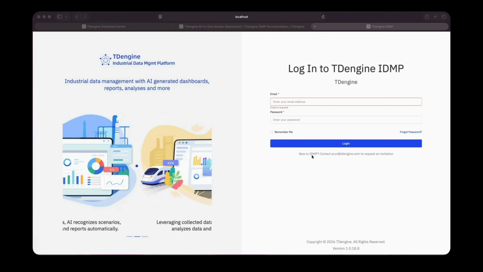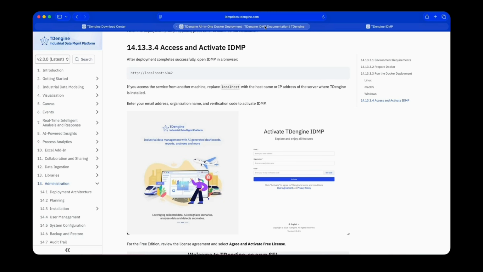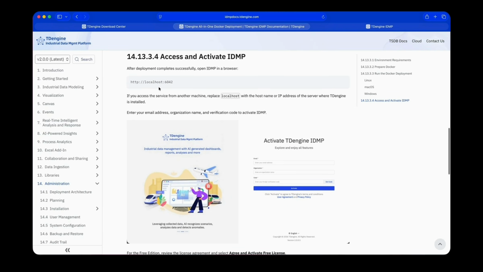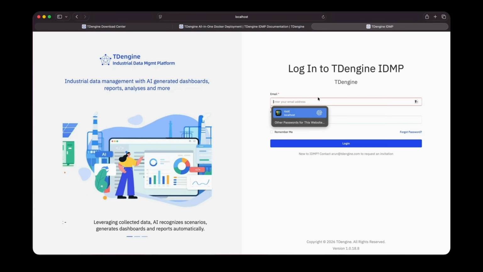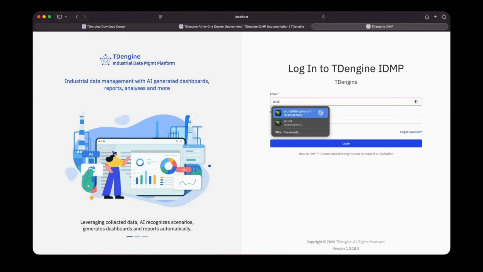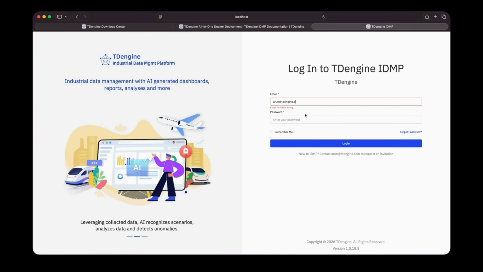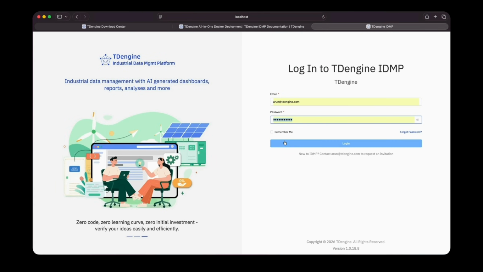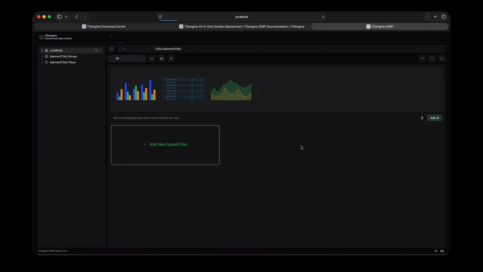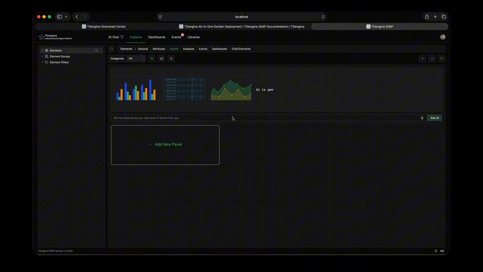Okay, we should have reached a screen like this. Now, where do I find the link to that? I would just look for localhost 6042. Here you enter an email address. I'll enter mine. You make sure to enter your own. Enter a unique password to log in. And once you get to this sort of screen, that's when you know you're done.